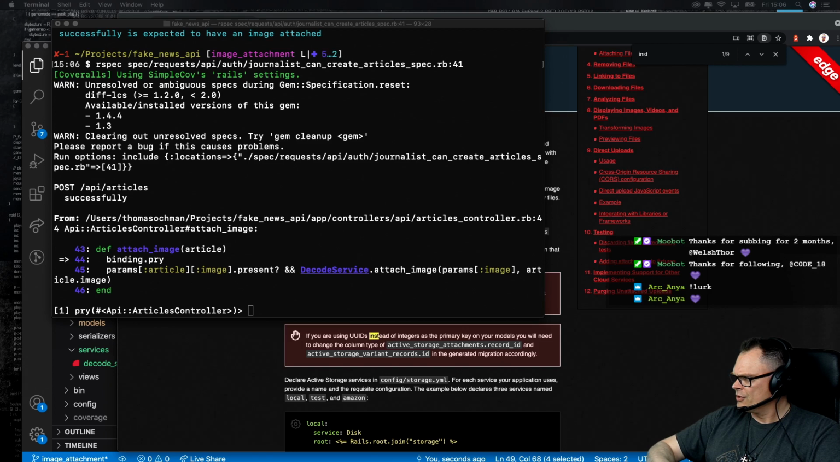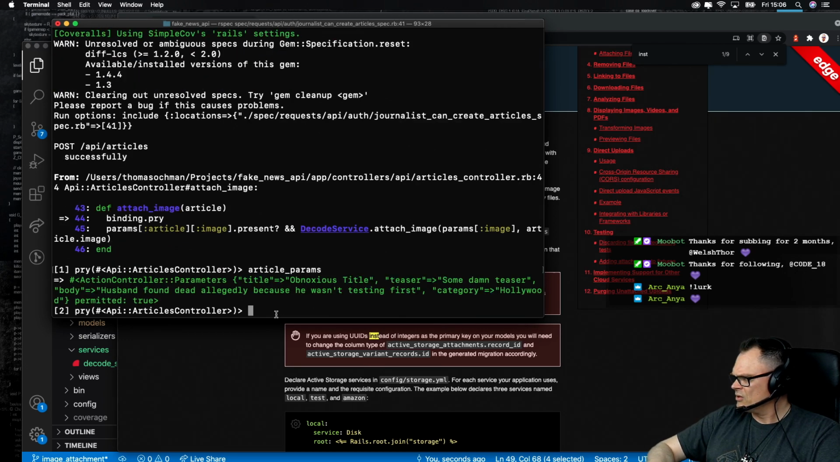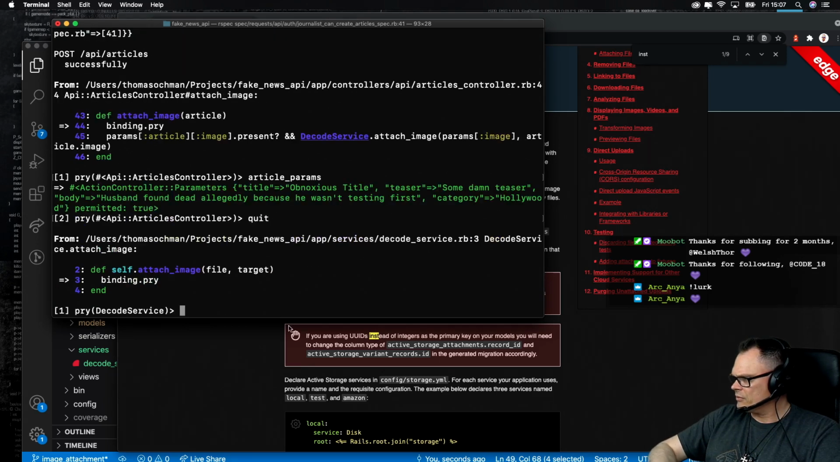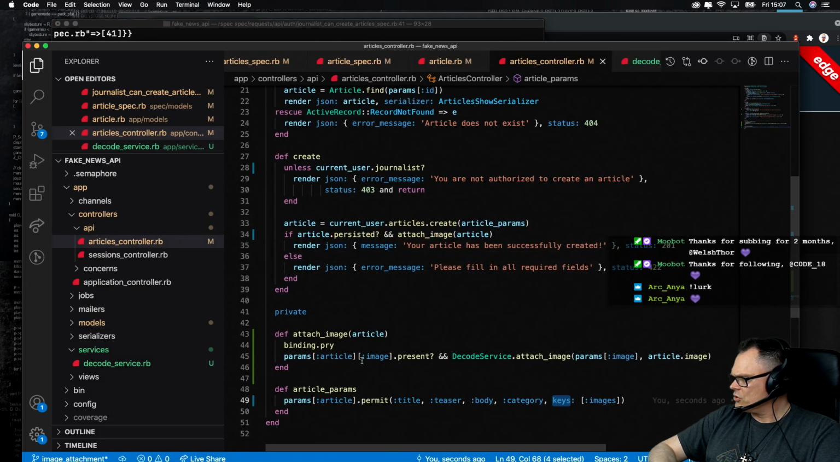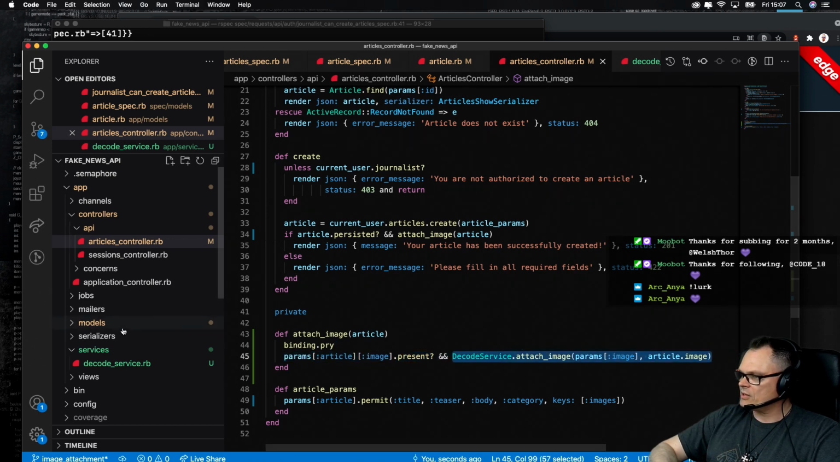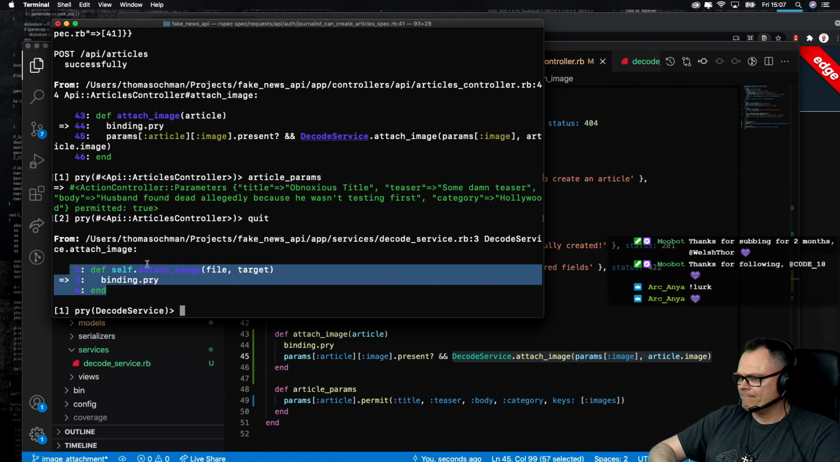And we'll take a look at article params, and it doesn't look anything like this. No, so forget about that. That's right. But here we have the binding.pry now, because we did change that to this, right? So this decode service is kicking in. Yes, and we are in this decode service now, as you can clearly see, right?